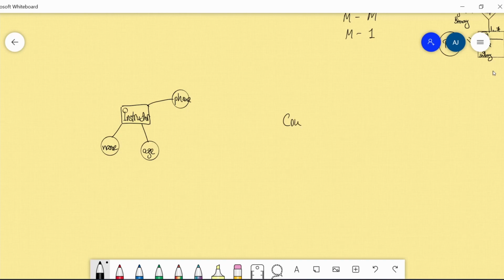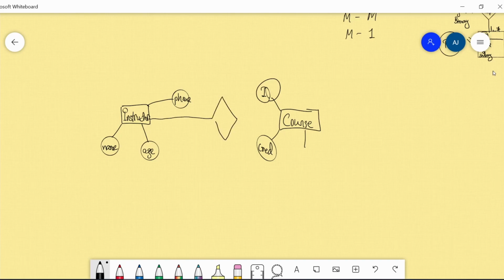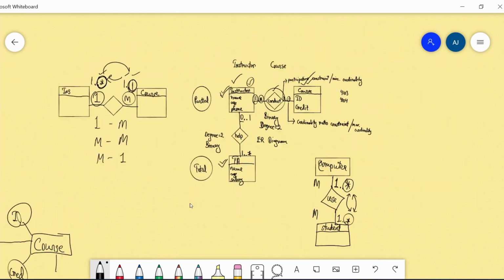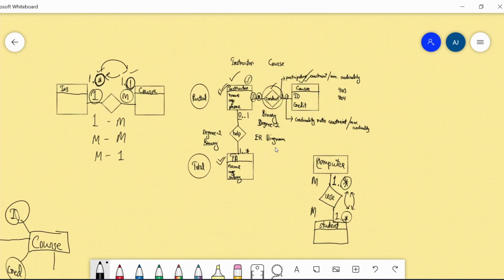Similarly, for course, you can do the same thing. You'll have circles for each of the individual attributes. So ID and credit. I think those two are the only two attributes for course. Anyway, and then you have the relationship between them. All right, you can draw ER diagrams like this as well, but I generally prefer drawing it like this because in this case you can fit more information into a smaller space.